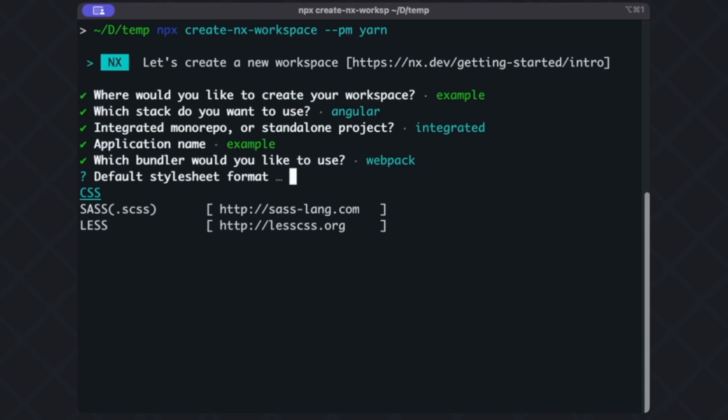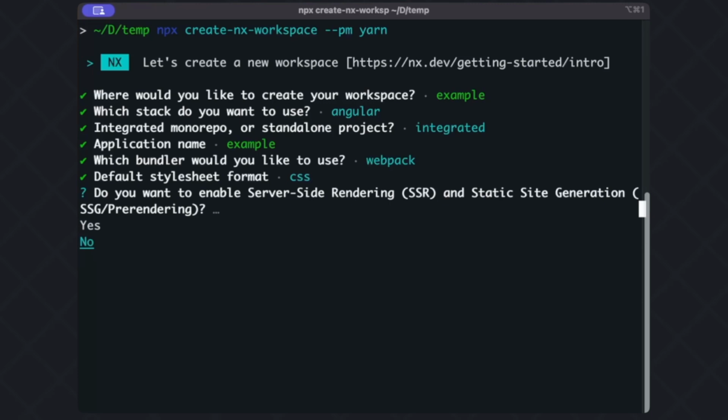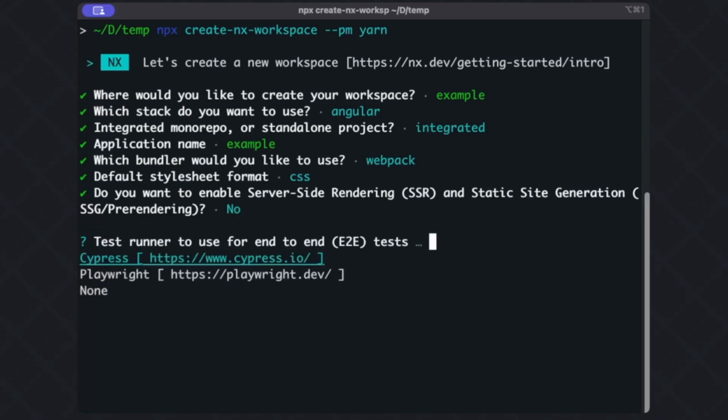So the next question is about style sheet format. I'm going to use plain CSS because it's just an example. Do you want to use server-side rendering or not? I'm not going to use it, so I'm choosing no. You can choose one of two end-to-end frameworks. So you can choose Cypress or Playwright. Both of them are great. I know Cypress better, so I'm going to choose Cypress.